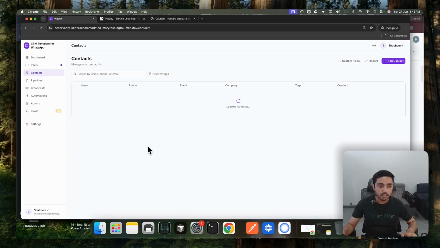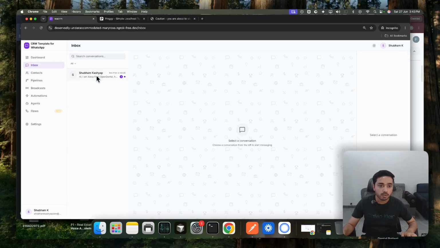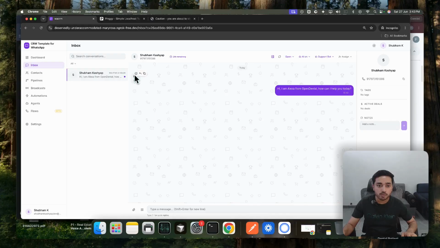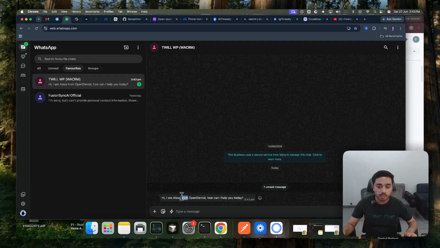If I just go to contacts, okay, it created a contact in the inbox. You can see the conversation. Click on the conversation, we can see the message I sent and the reply that the agent did. If I just close this, we can see the reply here. And I can say cleaning.